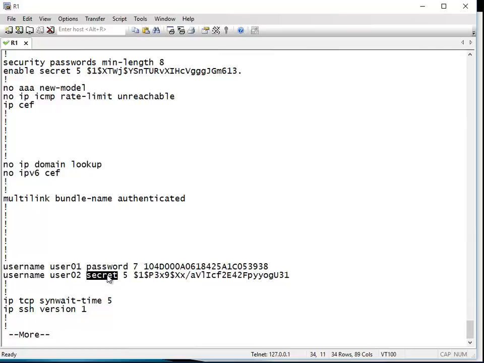So it's down to you which encryption you want to use. Passwords get weak encryption, and you have to encrypt the password by typing the service password encryption command. Otherwise it's going to be in clear text anyway. But the secret is encrypted anyway, so you don't have to write anything, it will be encrypted.